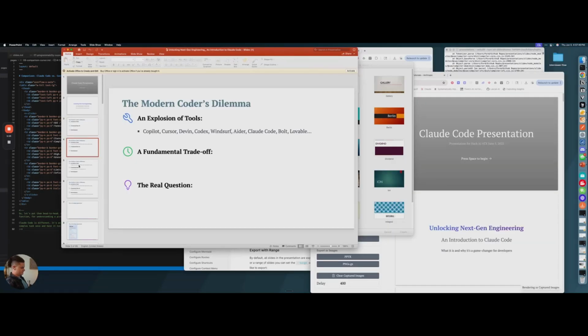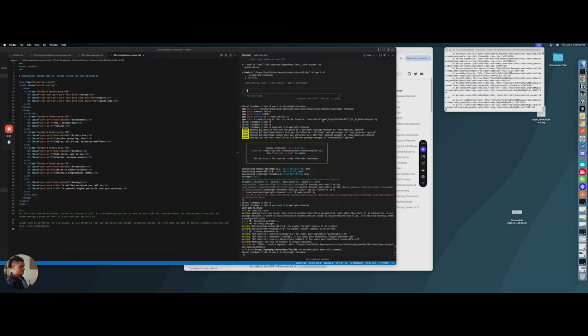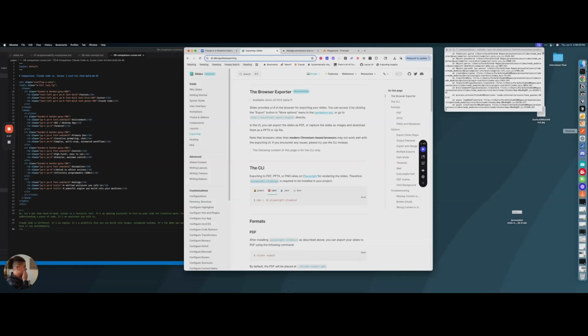Okay, I don't have Chromium, but this works. Okay, so that's the slides. So if we go into this.